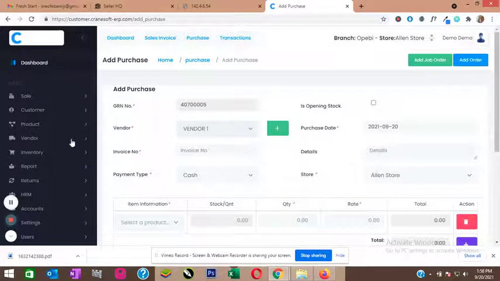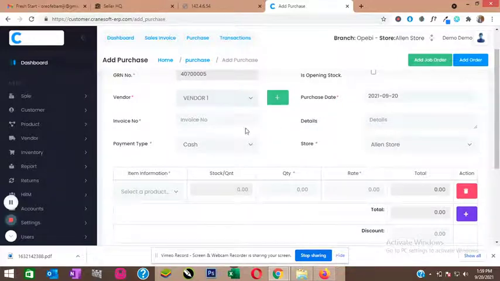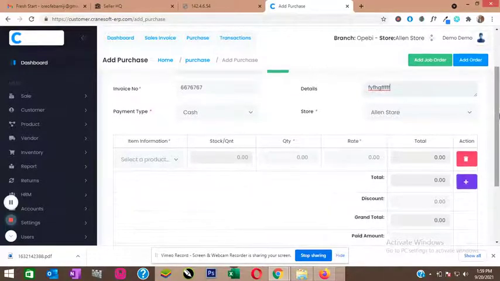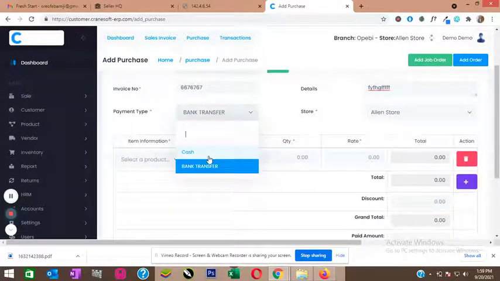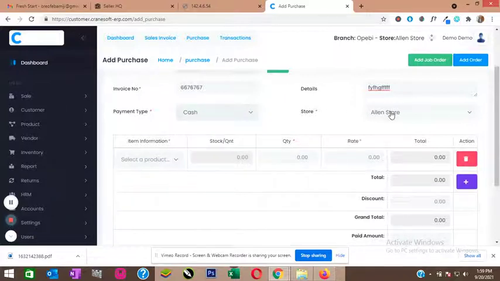I'm going to go ahead and pick vendor one, which is one of the vendors I already have on this demo account. Then you're going to add an invoice number for that particular invoice. Let me go ahead and add this number. Then you're going to give details about the purchase. This is dependent on you, so you fill in the details about the purchase for this particular inventory. The next thing you're going to pick is the payment type, cash or bank transfer. We can pick either one, so I'm going to pick cash.